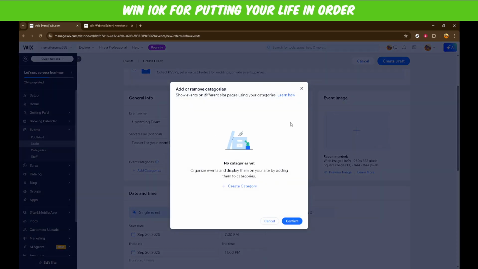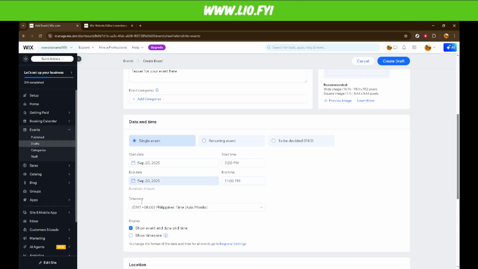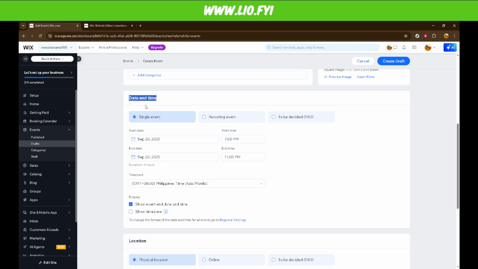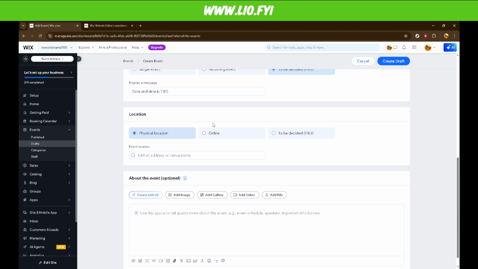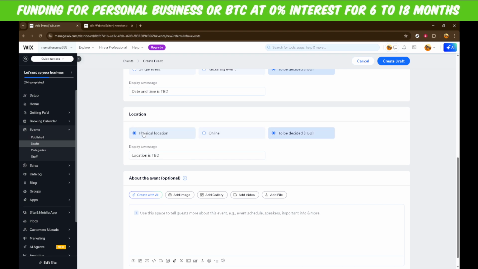Wix makes it easy to select these from a calendar dropdown, ensuring you set the correct schedule. Following this, specify the location. Whether your event is at a physical venue or online, make sure to provide clear and concise details to avoid any confusion. Moving forward, it's time to add more detail in the About the Event section.